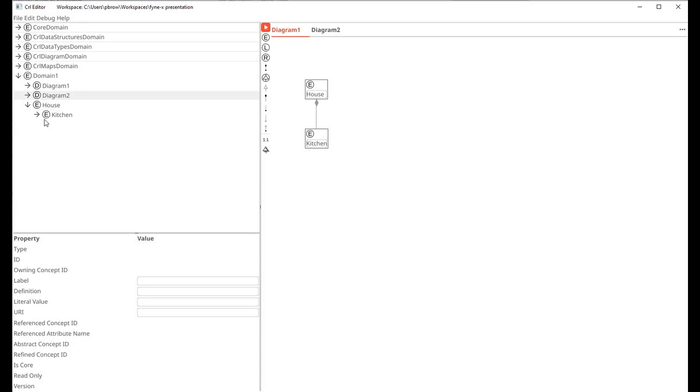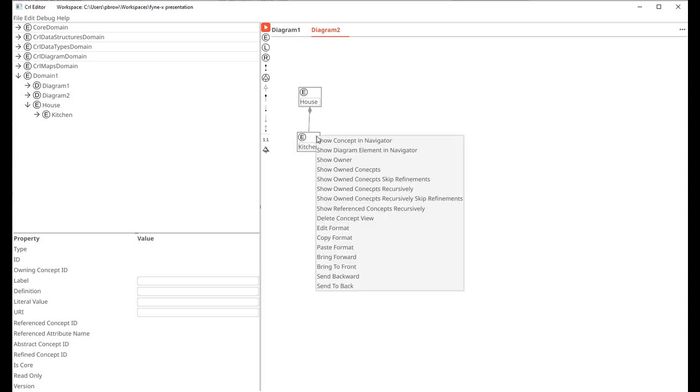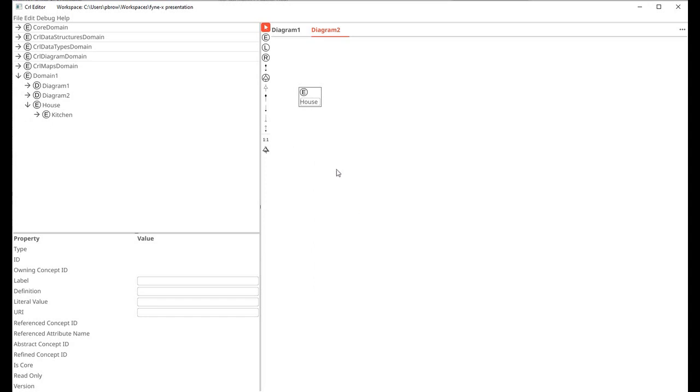We're not modifying the data structures on the left. We're simply creating different views. So again, in diagram 2, there's no requirement that we actually show the kitchen, so we can delete the view of that concept. And now we have two different representations in the two different diagrams.